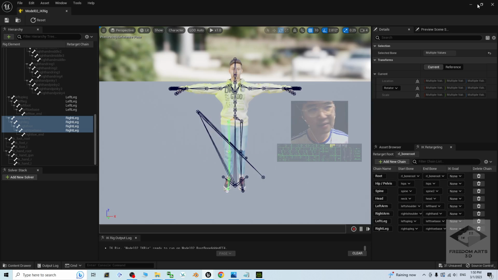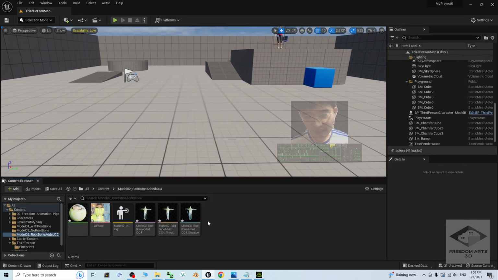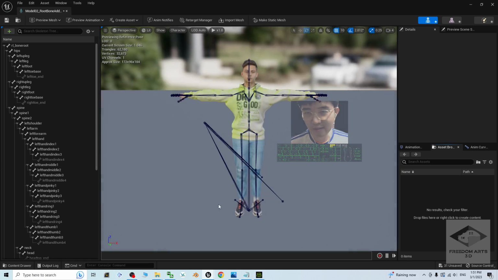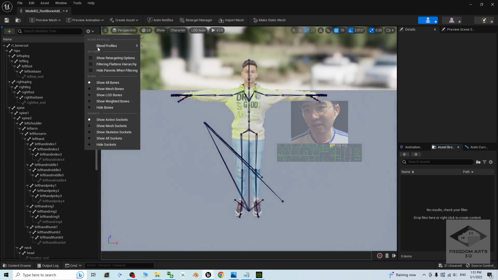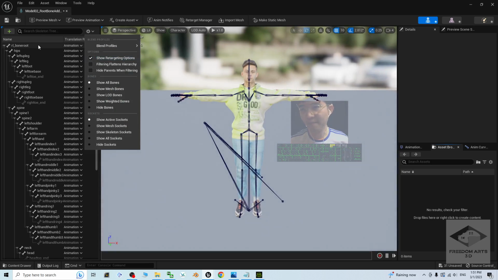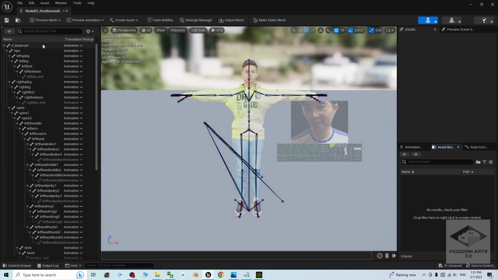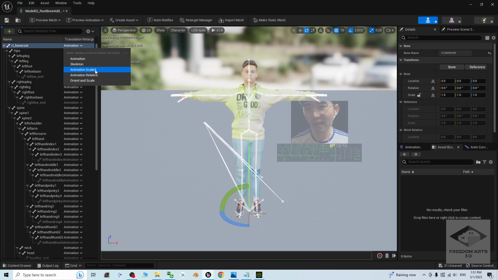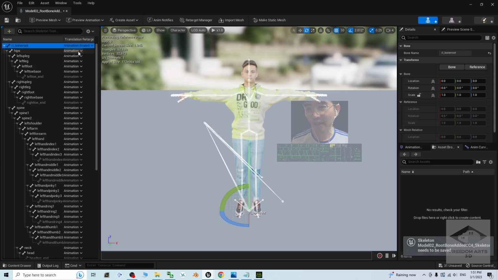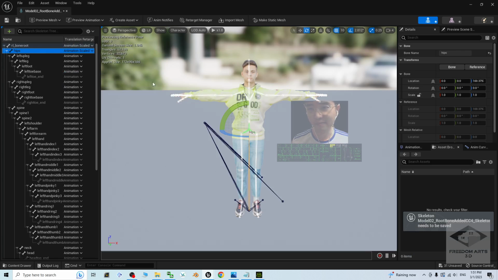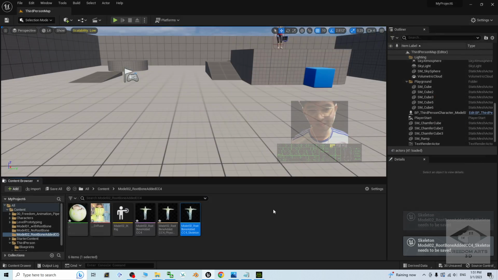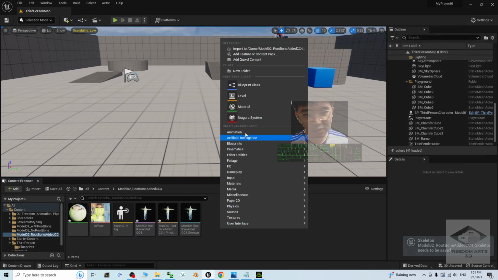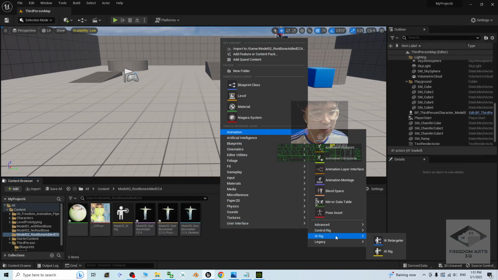Click save and close. And also same as just now, you have to open the skeleton. Then show the retargeting options. The root bone, this one, you have to set it as animation scale. The hip also set it as animation scale, done. Then save and close.